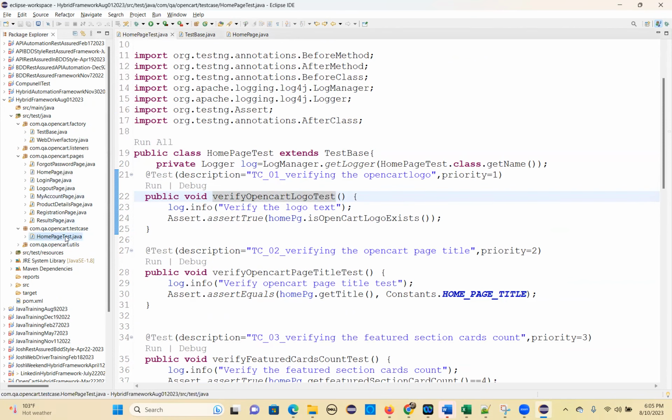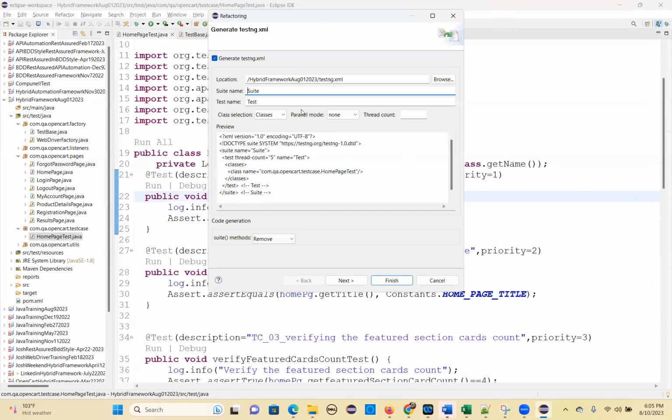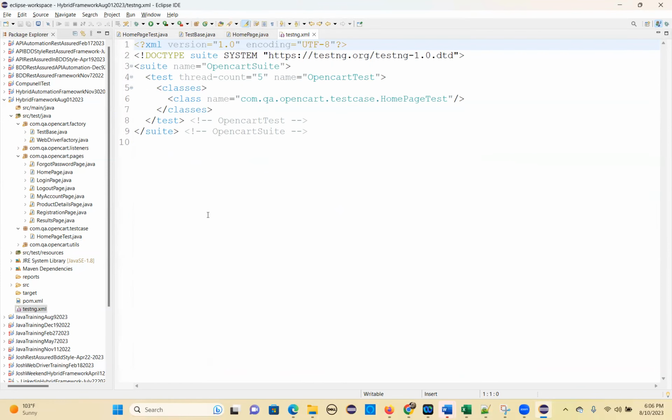So you can create a suite file. So let's create a suite file. How to create a suite file? Home page test, convert to TestNG. So you can see open the suite. And you can give your XML here itself. And the root package, root folder I'm giving. So here I have given. So this is the one.